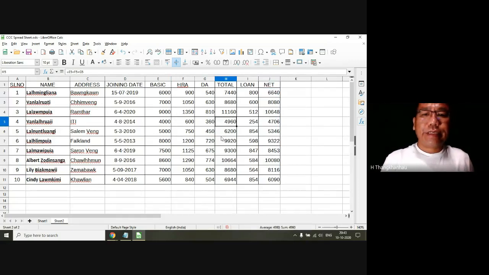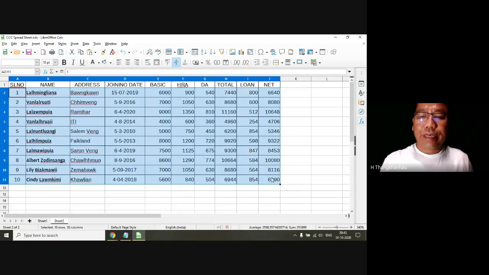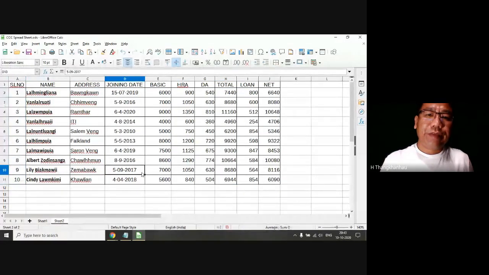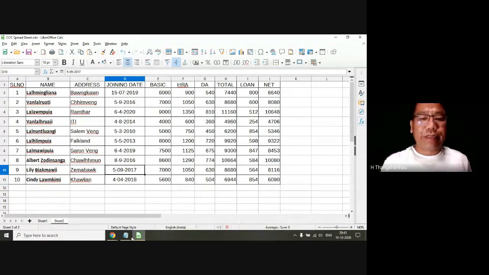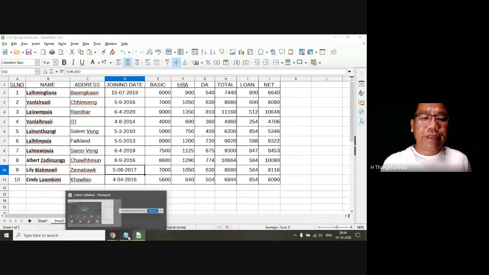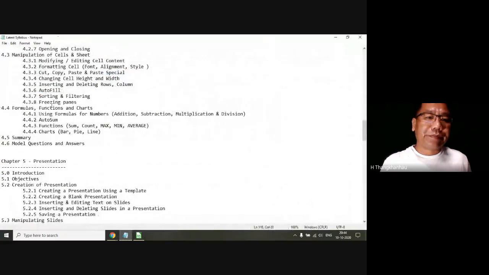So Excel sheet is very, very powerful. Here I demonstrate only one example of 10 employees. But even if you have 2,000 employees, Excel is able to handle 2,000 employees. All right, and let's go back to the syllabus.